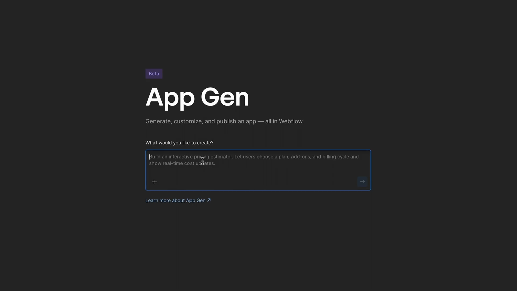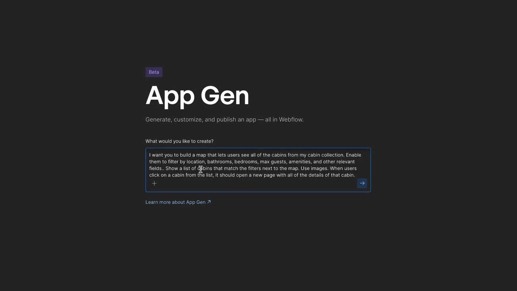What would you like to create? Now, I've already prepared my prompt. I want to build a map that lets users see all of the cabins from my cabin collection. I want to enable them to filter through these cabins. And I want to show a list of the cabins next to a map. So we're telling it to use imagery. And when a user clicks on a cabin from the list, we want to try to open a modal.